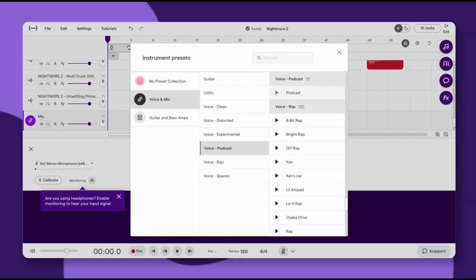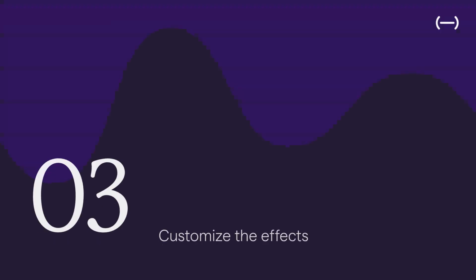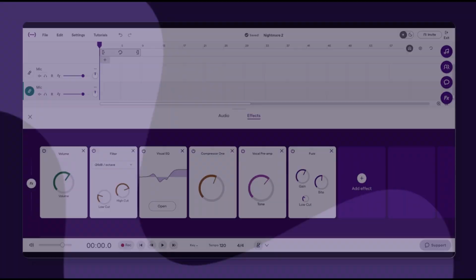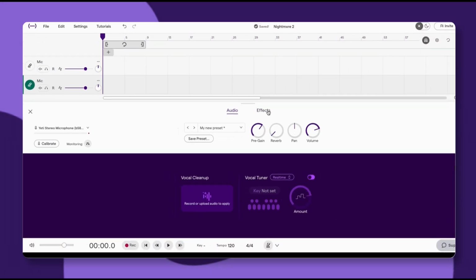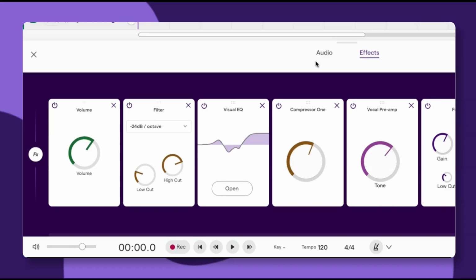When you like one, click it to apply. Step 3, tweak the effects. Open the effects panel. This is the effects chain that the preset loaded.